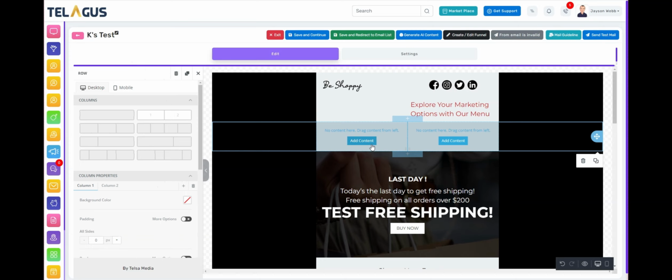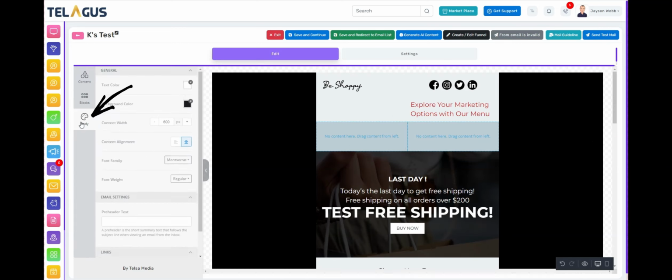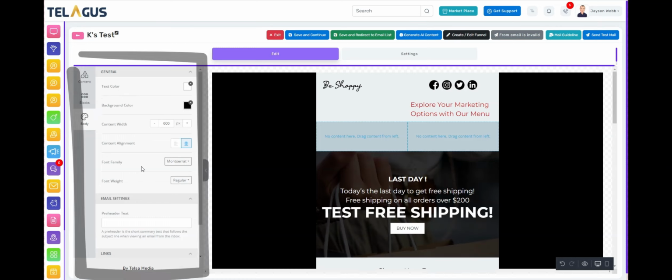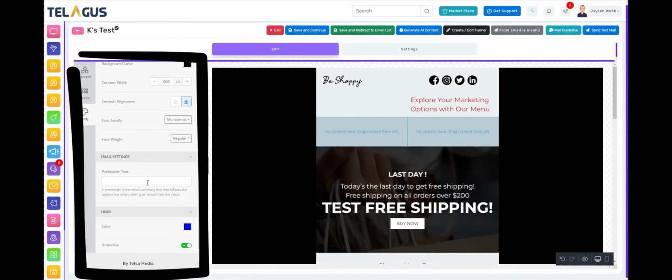and then you can add content to the blocks by clicking on the Add Content button on the blocks from template. The third option from left menu bar is Body Settings. Click on the body to get the settings of general body of the template. You can choose the text color, template background color, content width, content alignment, email and link settings, etc.